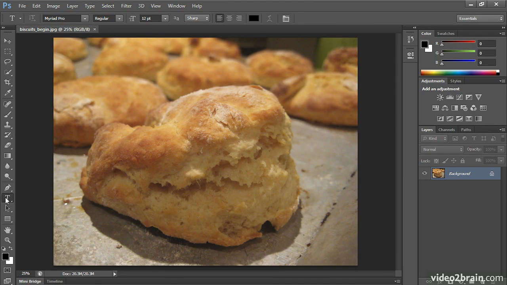I'll click my Type tool once, and click once on the document and type biscuits, which is the nickname of my dog, by the way. Now I'll do a Select All, Control A or Command A. And for years, Photoshop has had what's called scrubby sliders.